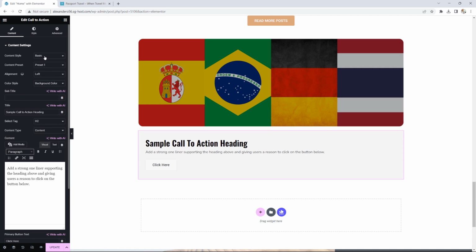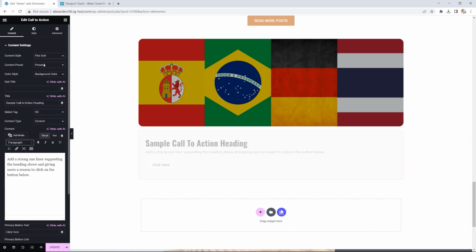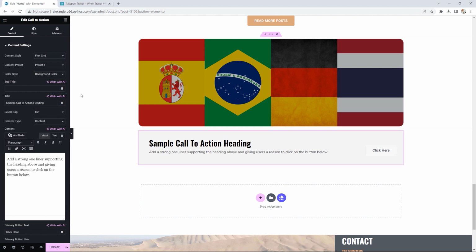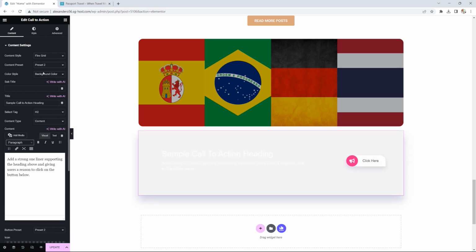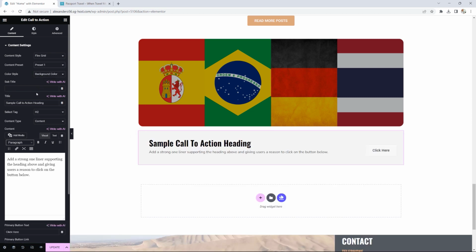And right here for the content style, you want to go with the flex grid. And then you have different kinds of presets. So you have preset 1, and then you have preset 2. We're going to stick with preset 1. And in fact, the only thing I'm going to change here would be the actual title. So the title here is going to be deals and packages. And I'm going to make that one an H3. And that's pretty much it.